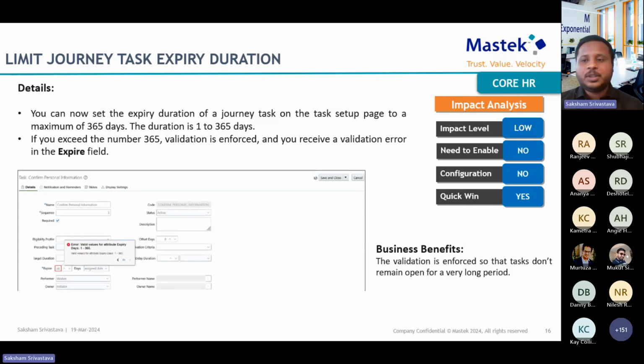The next feature we are going to look at is limit the journey task expiry duration. Till now, if you wanted to set the expiry date while creating a journey task, or even while creating a checklist task, there was no validation or limit. But now it is going to be limited to a maximum of 365 days. This validation is being enforced by Oracle so that you don't have tasks lingering around in the system and staying open for a very, very long duration.